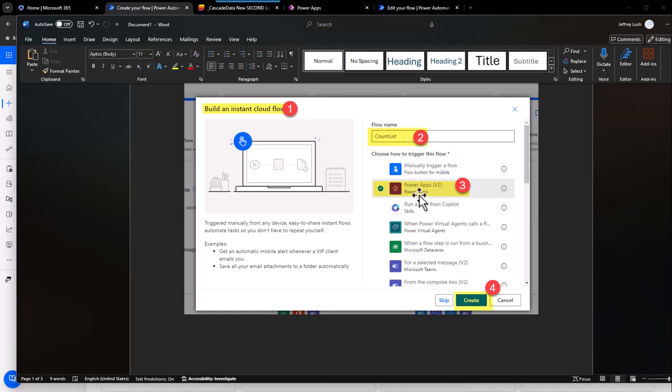And we want to select the Power Apps trigger because we're going to actually integrate this eventually into Power Apps. We're not going to talk about that in this video. It'll be in the next video, but it's going to go there. Now you could do any type of trigger that you want. And then here we're just going to hit create.